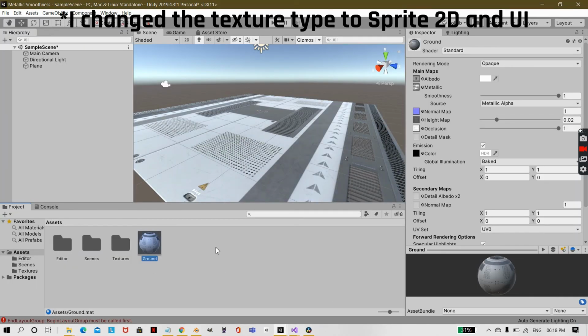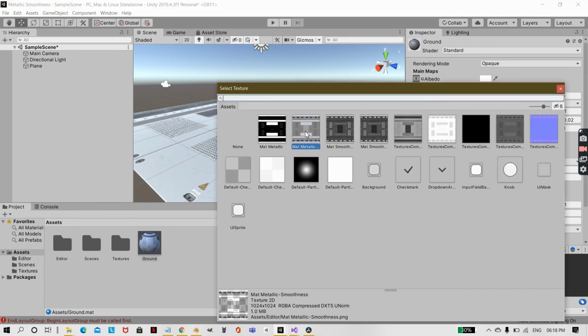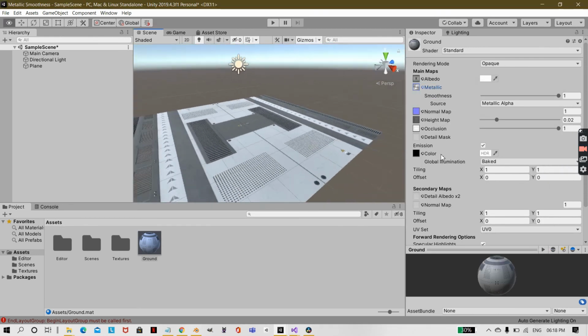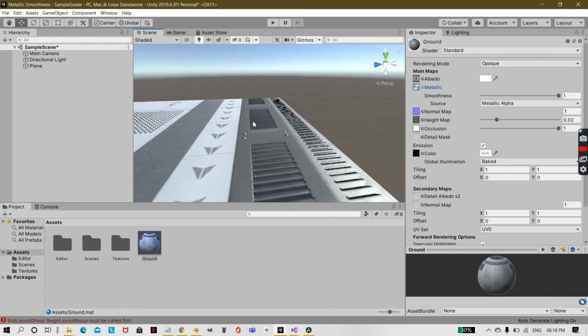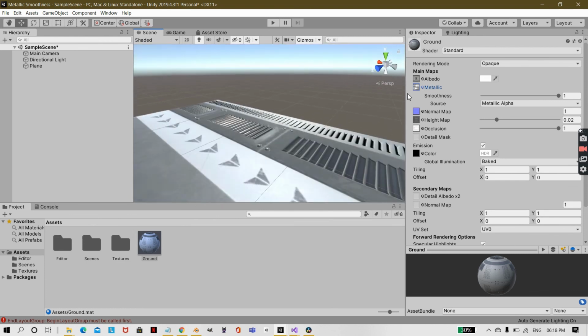We can go to our assets, and I have this material with all of it. I'll just select the matte metallic smoothness, and there we have it. It has combined our metallic and smoothness maps, and we can use it in our metallic map.